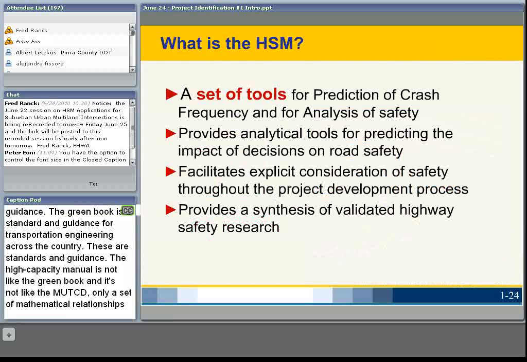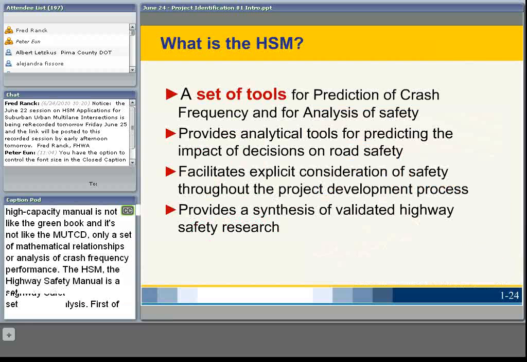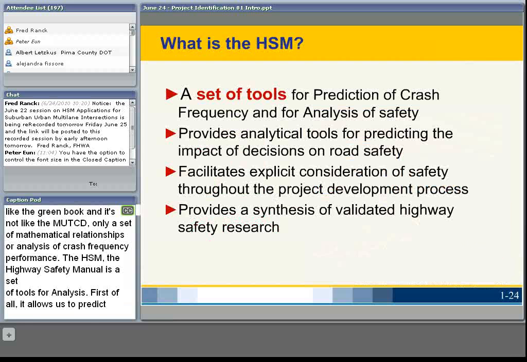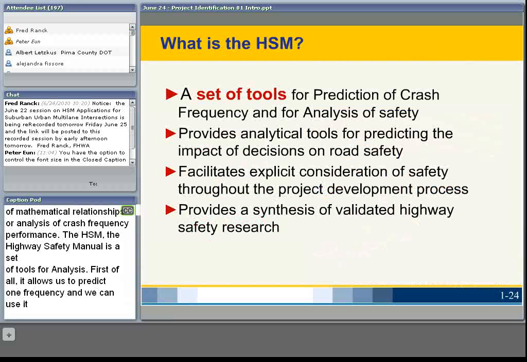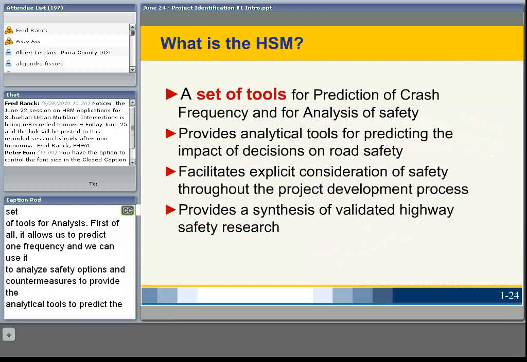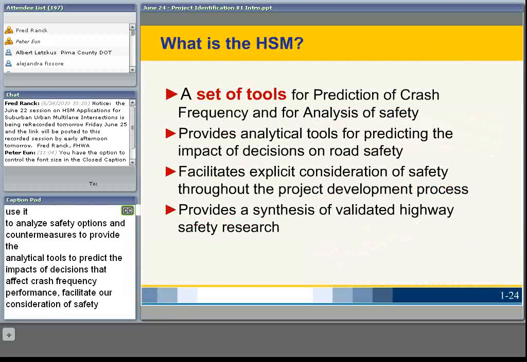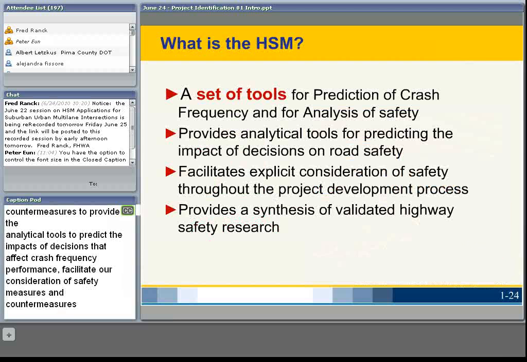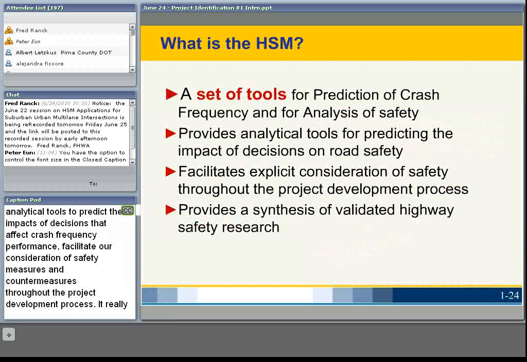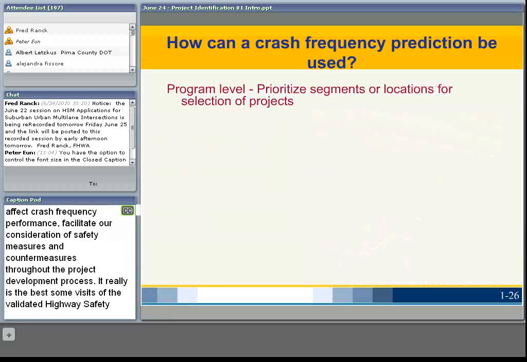So the HSM, the Highway Safety Manual, is a set of tools for analysis. First of all, it'll allow us to predict crash frequency, and then we can use it to analyze safety options and countermeasures, to provide the analytical tools to predict the impacts of decisions that affect crash frequency performance. It will facilitate our consideration of safety measures and countermeasures throughout the project development process. And it really is the best synthesis of the validated highway safety research available to any practitioner.